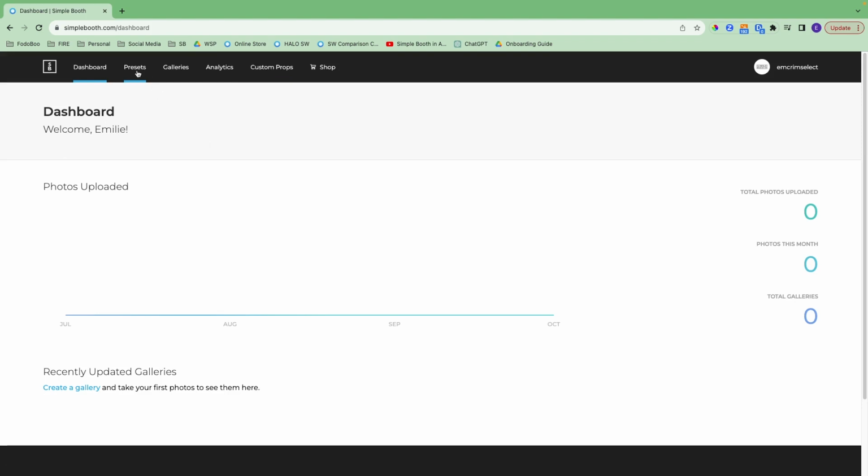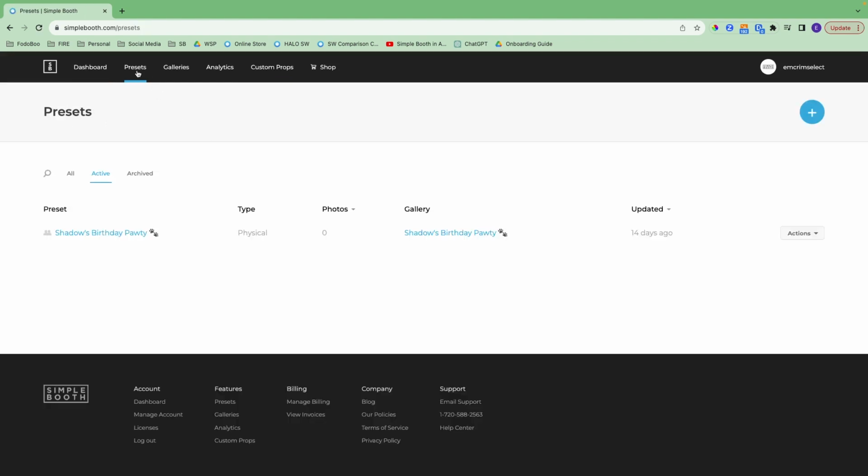If I click on presets, it takes me to my general presets page where you'll see that you have three different sections here: all, active, and then archived. Any active presets are what will show up whenever you launch the Halo app on the iPad for you to choose from so that people can start taking photos.